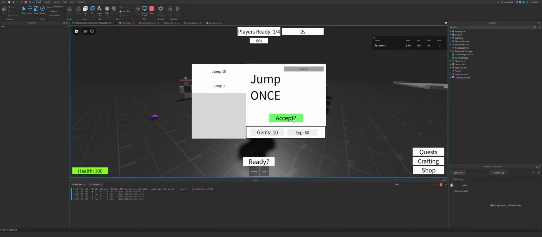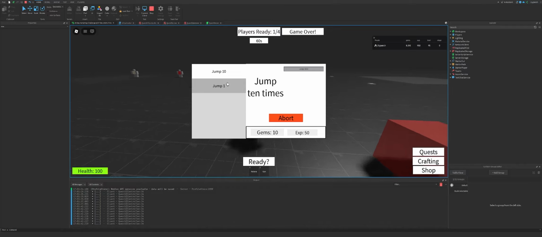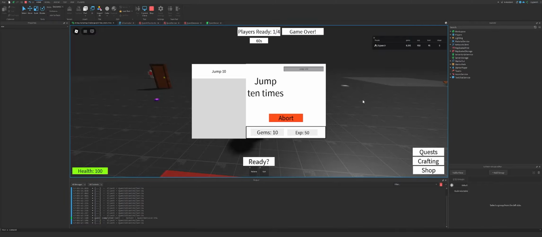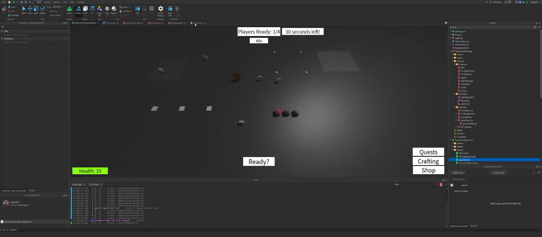Okay, so here we go. We got jump 10. I can accept it. And then I can also go to jump 1 and accept it. So now I have jump 1, jump 10. If I jump once, then jump 1 is completed. And here, if I try to do this, I'm gonna cry. But yeah, that's the quest system all done.